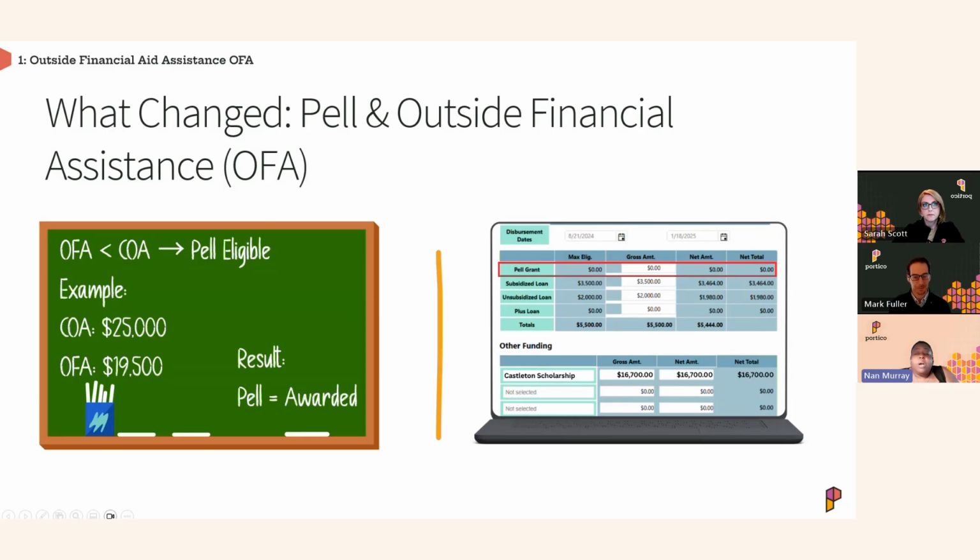Now, this is an automatic function that is happening in Core. Whenever you flag, and I'll show you, of course, how we're going to flag these fund types in the system, it will go ahead at the time of packaging and it will reduce the Pell. If you wanted to give the student their Pell eligibility, then a decision would have to be made on if you're giving them the full amount of the OFA.